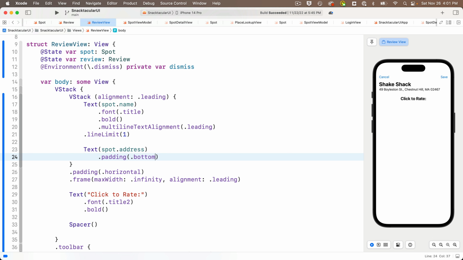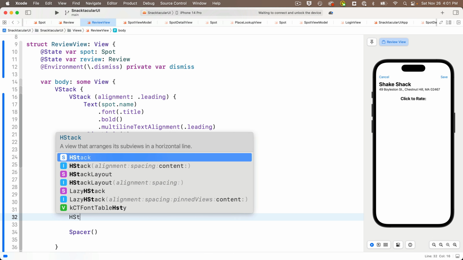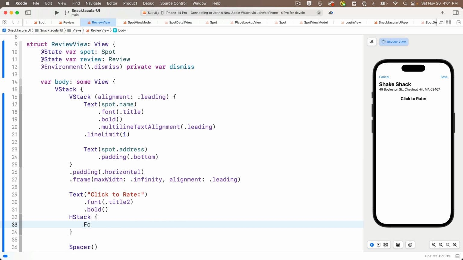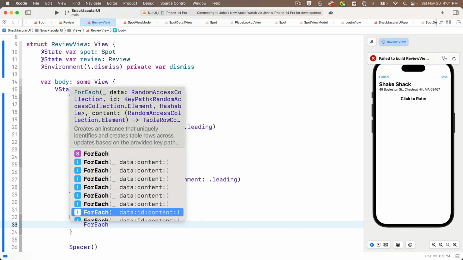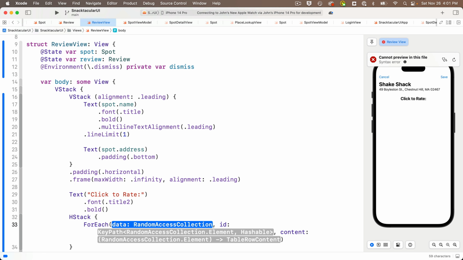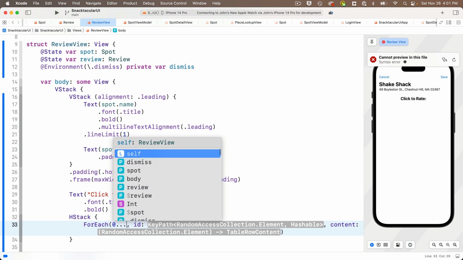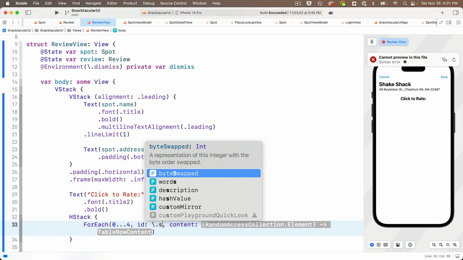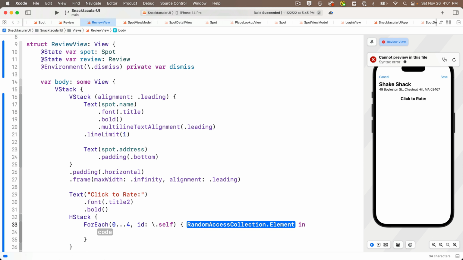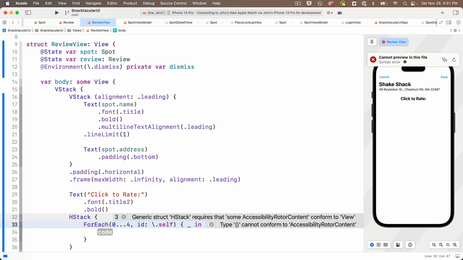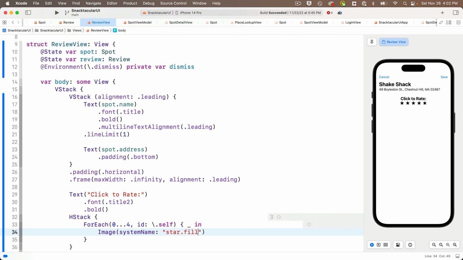But for now, just to get a sense of how this will look, let's add an HStack. And inside we'll put in a ForEach, select an option with data, ID, and content. For the data, we'll enter a range, and that'll be 0...4, and the ID will be \.self, tab to content, press return, and we don't need the value passed in here, so we can just put an underscore in there. But for the code, we'll enter the Image with a system name, passing in the string star.fill. And we've got 5 black stars in here. Let's make them red with .tint(.red).